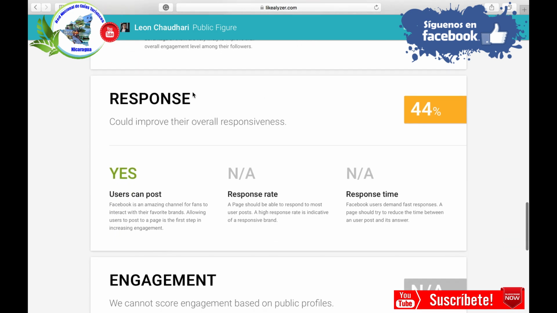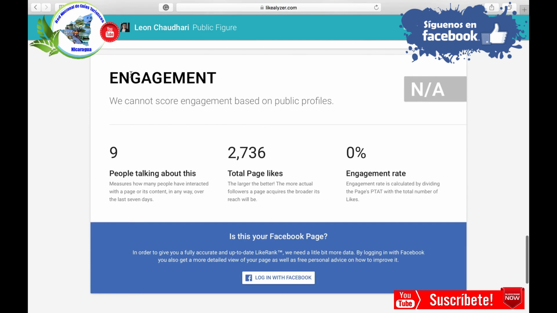But anyway, so down here, responses, like users can post, yes. Response rate, there's no information. Response time, there's no information as well. And then engagement, so 9 people talking about this.